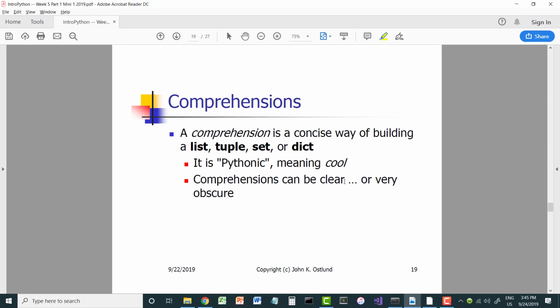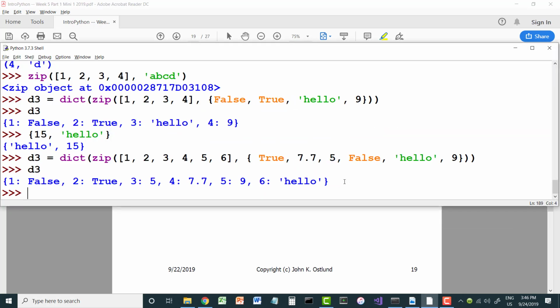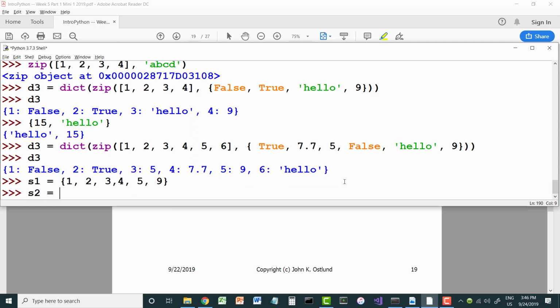I would agree on the material that the order in the set is dependent on the hash value of that value. Well, but we know that that's not true, right? Because we've had situations. Let me show you. Let me remind you. If I say S1 gets 1, 2, 3, 4, 5, 9, and S2 gets 3, 5, 7, 4, 1, 12.